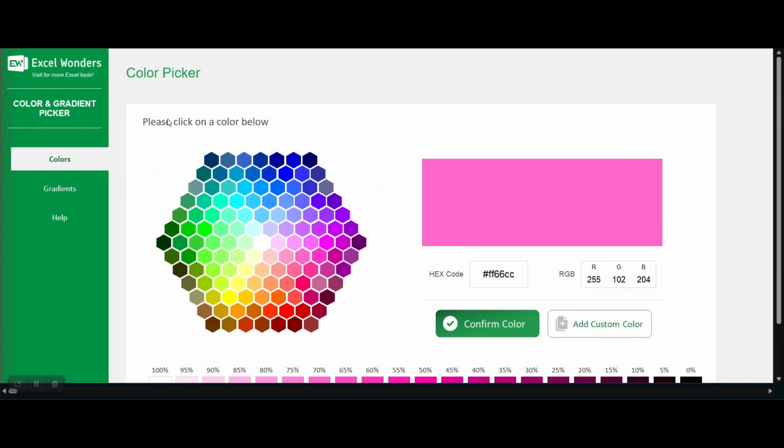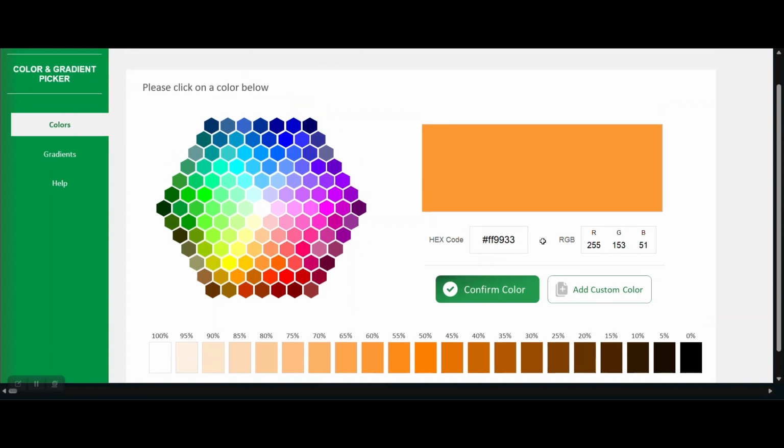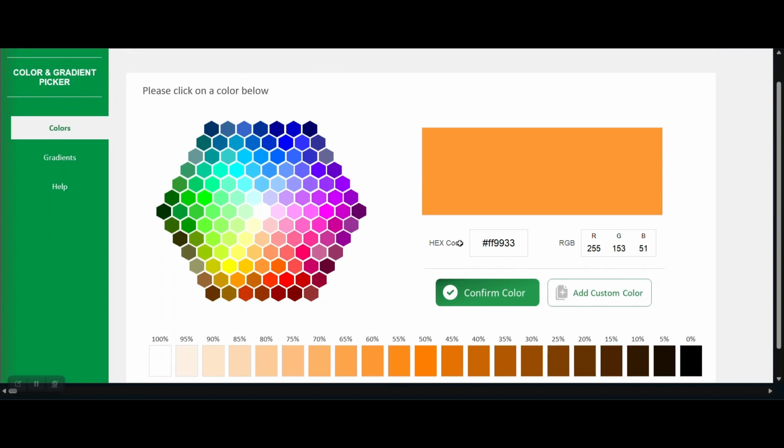So we click here, new color, and it opens up a color picker, which allows you to click on different colors here. As you click the colors, below you will see different variations of those colors. So for example, if I click here on this orange, it will show you from the lightest orange, which is white, to the darkest, which is black. It shows here as well the information about this color in the hex code and the RGB numbers.